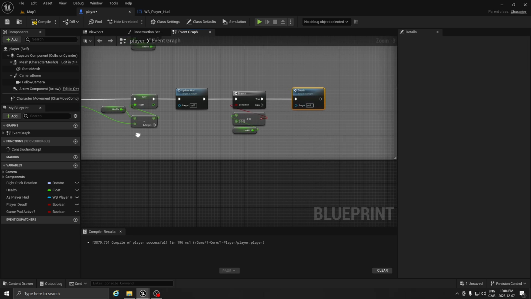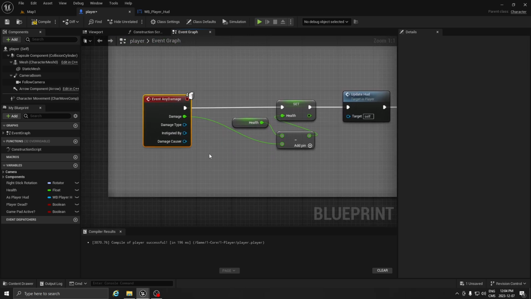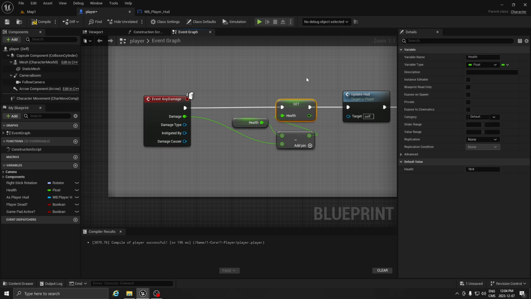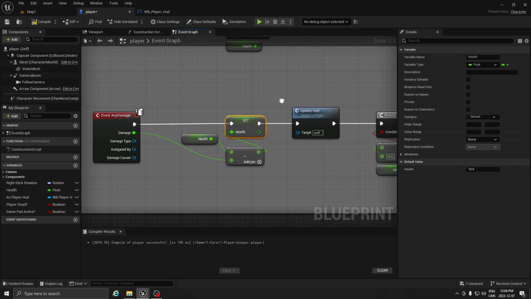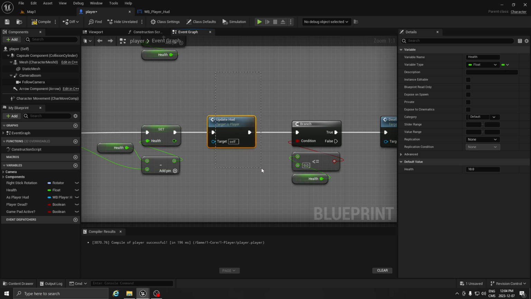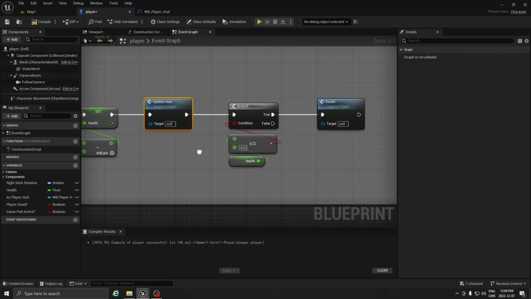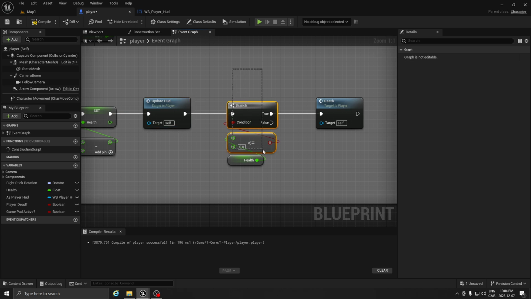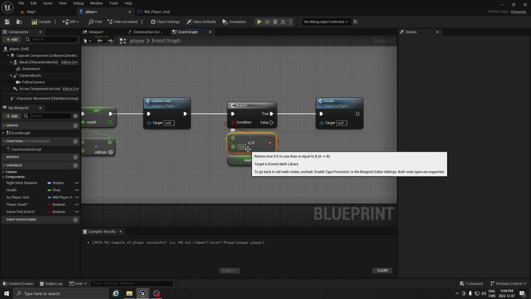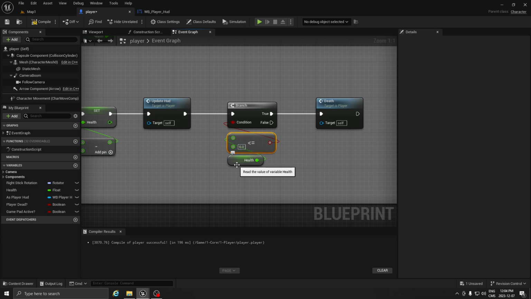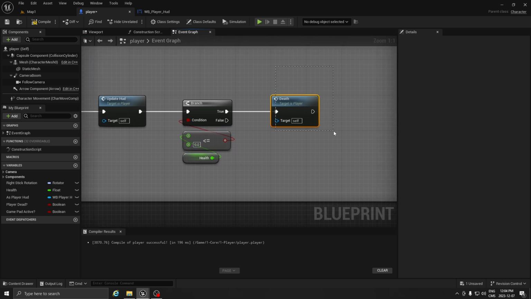Okay, so let me go through this so you can understand. We take damage regardless of the number that we take. So if the enemy does 10 damage, it's gonna feed this value right here. It's gonna subtract the value from our health, and set our health to the new value. It's gonna update our HUD so we can see it on the screen. After that, it's gonna go to the branch. It's gonna see if we're less or equal to 0. If it's true, we are going to die.